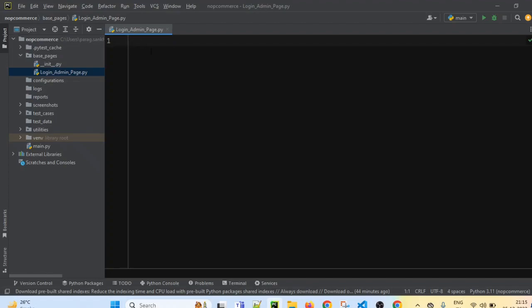So here we will create one class. We will name it class login admin page. We can give any class name, but I am just following this convention. In this class, we first have to write the locators. So what are the locators?